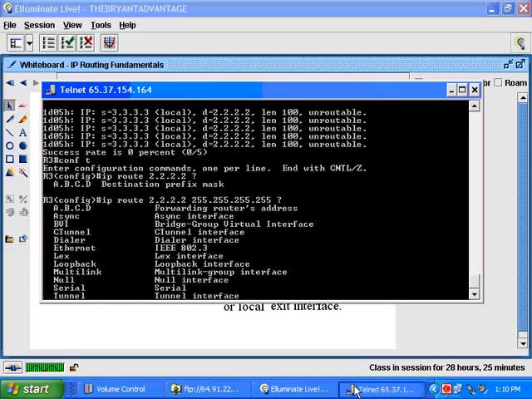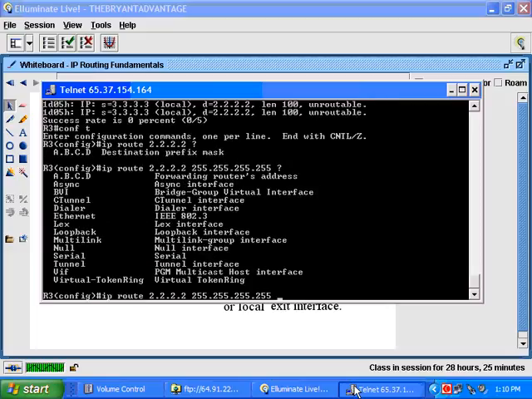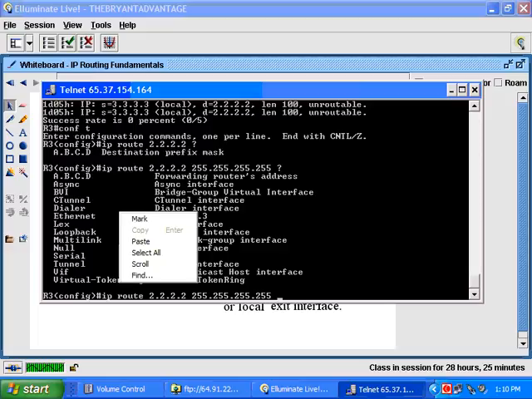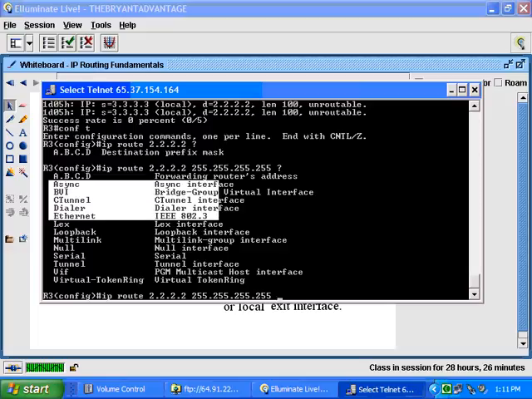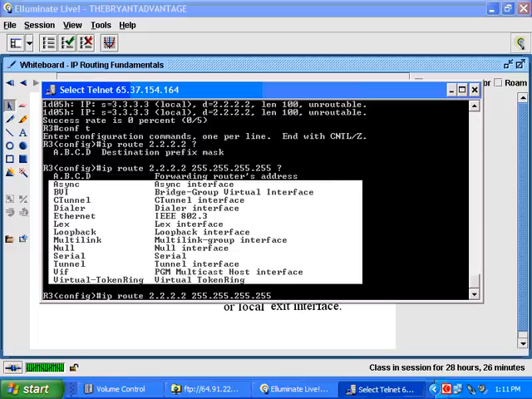Now, let's use IOS help to see what our options are at the very end of this command. And it looks like we have a lot of them, right? But we really don't. One of the options, and the one I like to use, is the forwarding router's address. That is the next hop IP address that you want this packet to be sent to. And of course, you better have a listing for that, a match for that in your routing table. All of the others are interfaces or interface types. Some of these you've seen plenty of times, some of these you may never have seen.